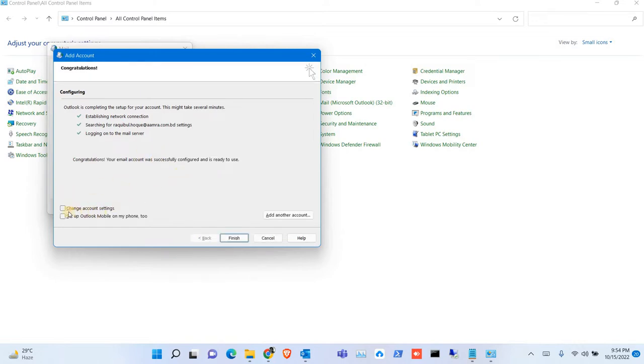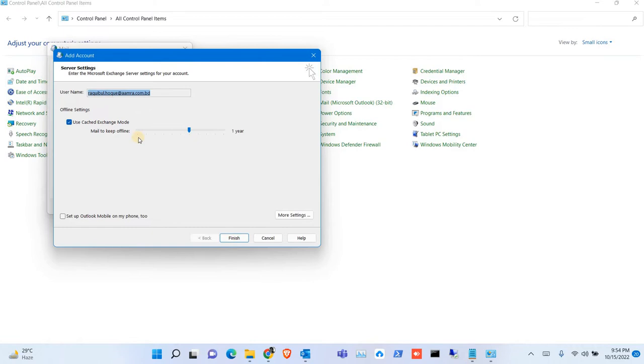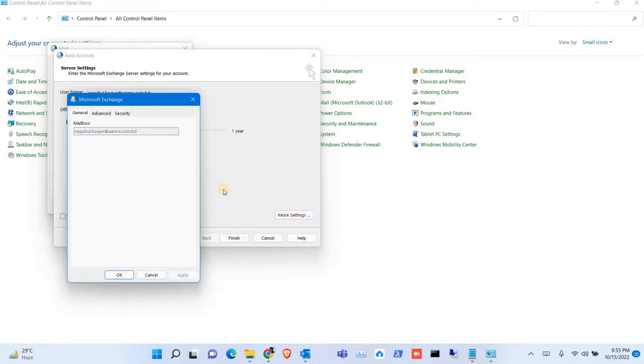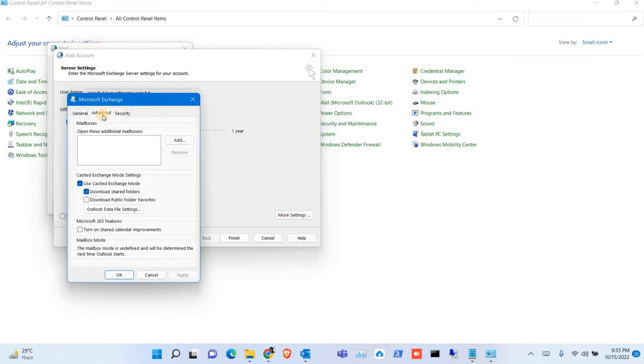After that, click on change account settings, click on next, use cache exchange mode. It could be 1 year, 6 months, 3 months or all. I've just set it for 1 year. Click on more settings, click on advanced.